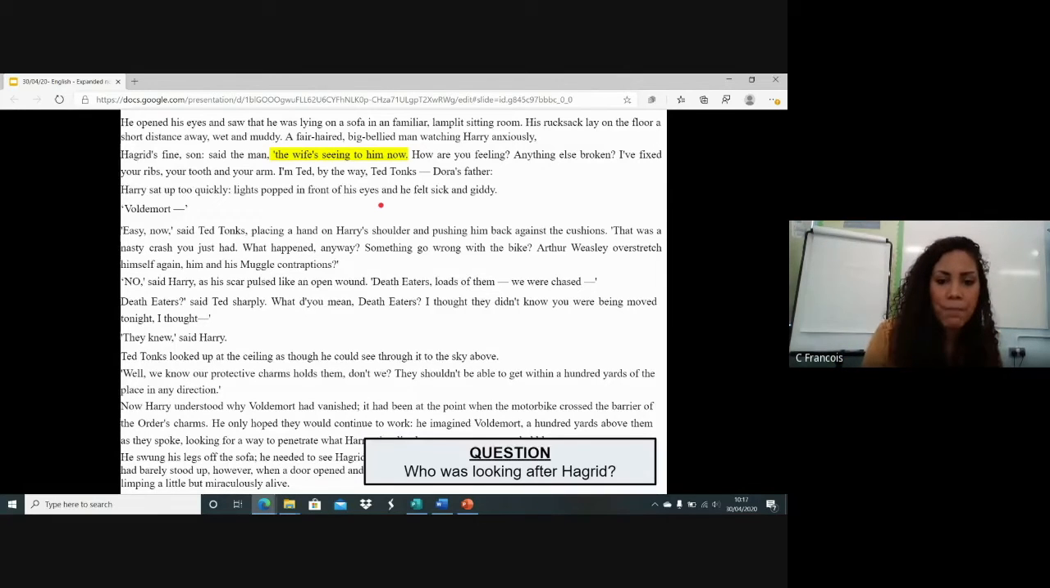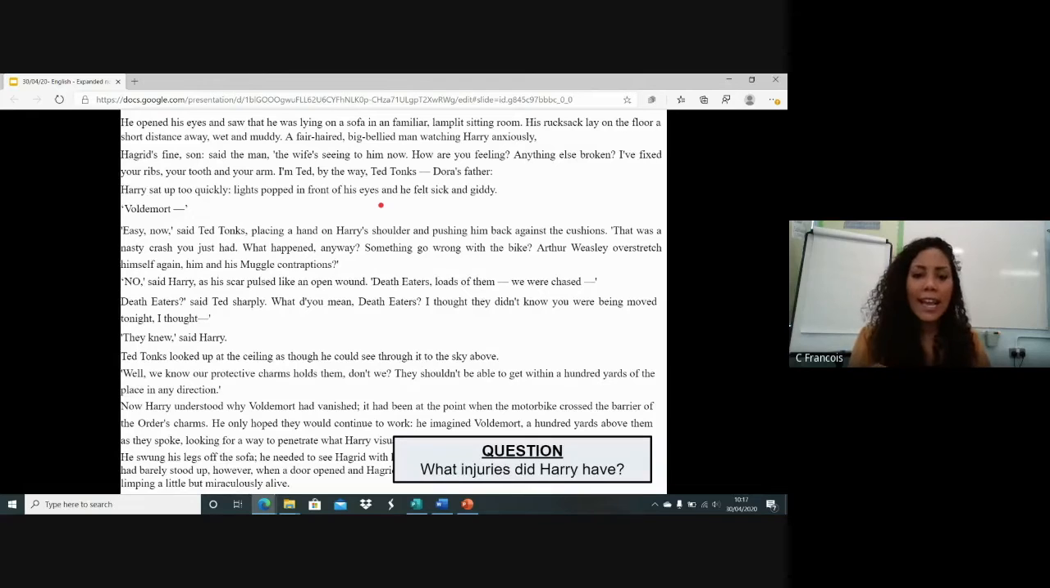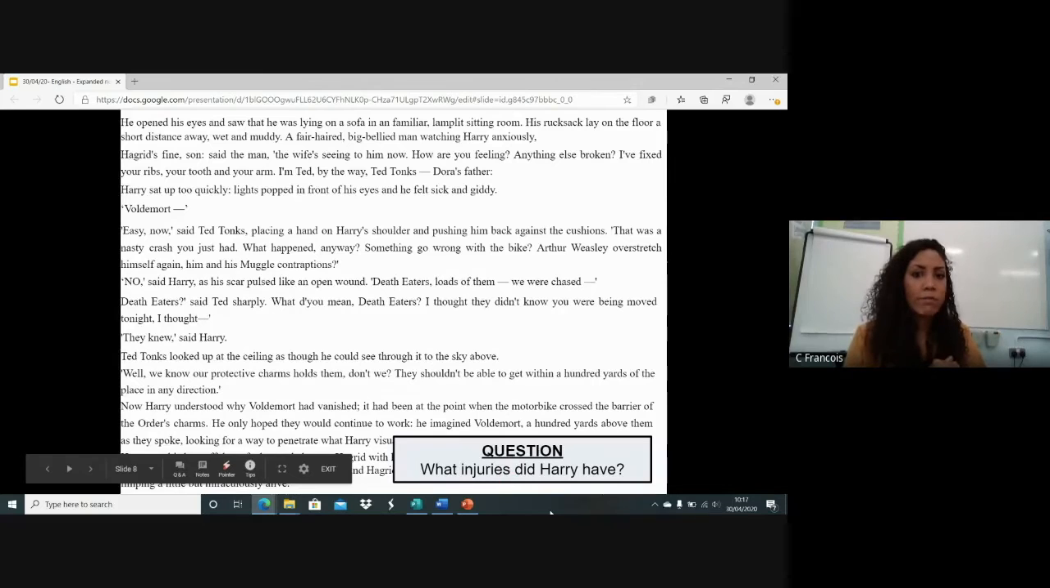Right, let's see the next one. What injuries did Harry have? Again, this is a skimming and scanning question. It's a retrieval, finding question. The answer is in there. So you've just got to look for it carefully and see if you can give me the right one. And you'll see there that it's a plural. What injuries did Harry have? So I'm definitely looking for more than one.